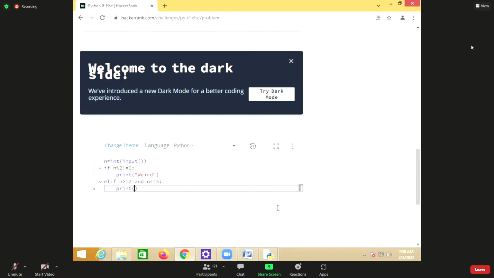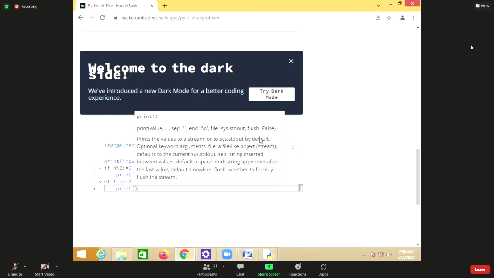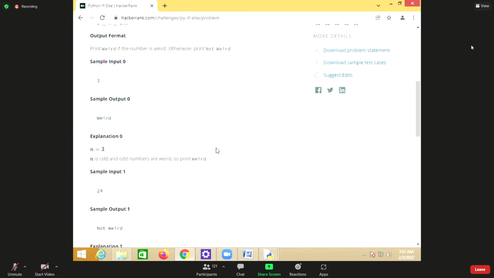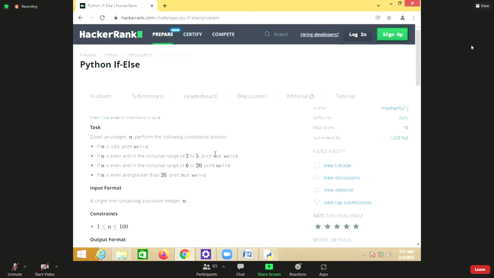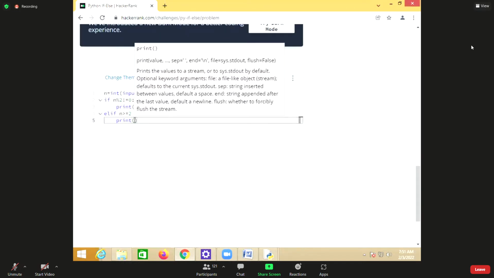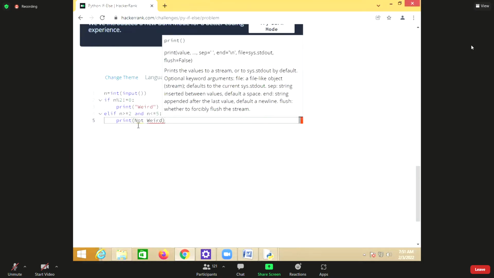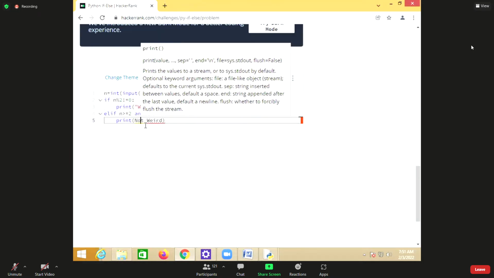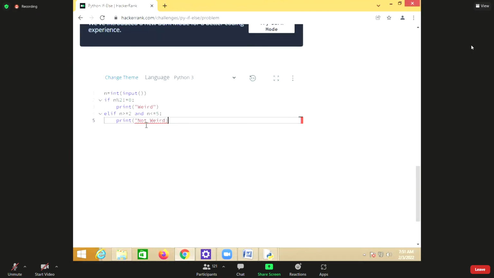So what I have to do is print. What is the message here? Not Weird. I have to print the message Not Weird, because other than odd numbers, all remaining numbers are even numbers. So I print Not Weird. This is the output here.